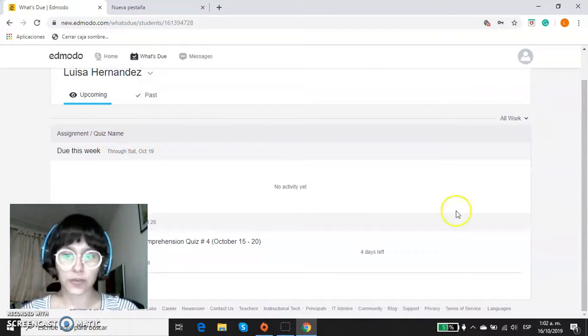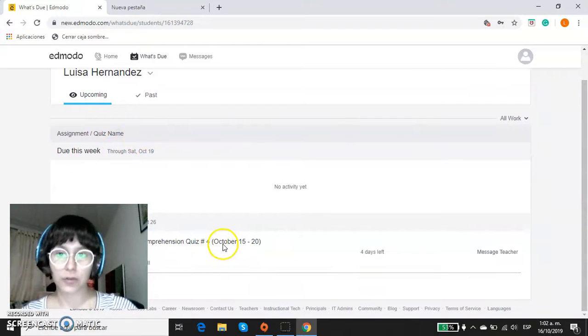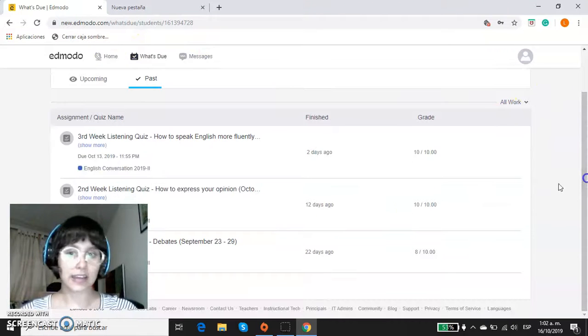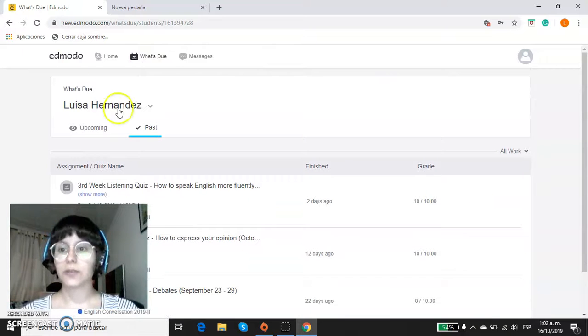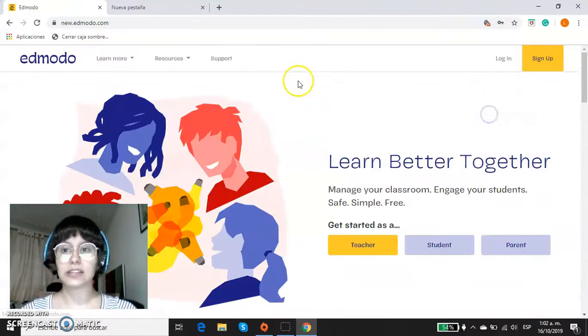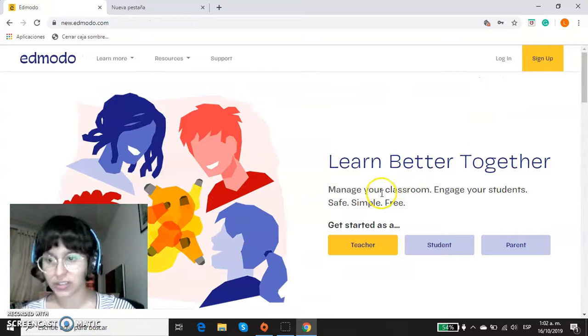What's the daily for this week? For example, I've got a quiz. I can see the past activities my daughter had scheduled. For example, the quizzes, and I can even see the grades she's got. This one is embarrassing, but the other ones are good. So this is everything you can do as a parent. As I said before, it's everything about communication.